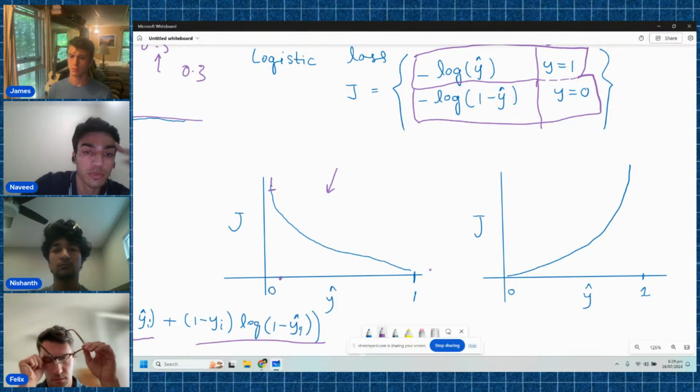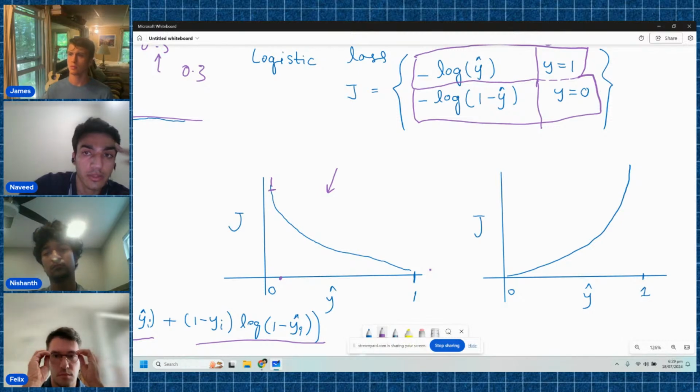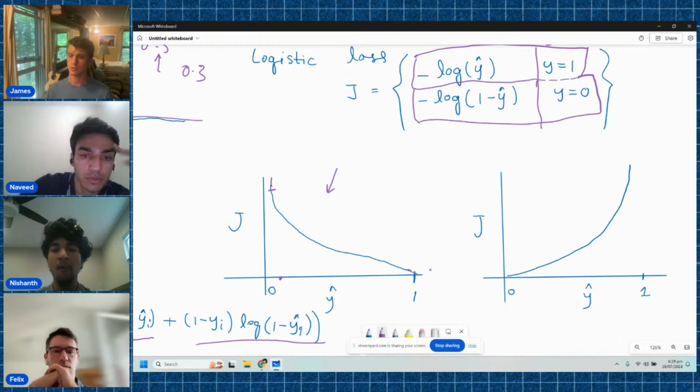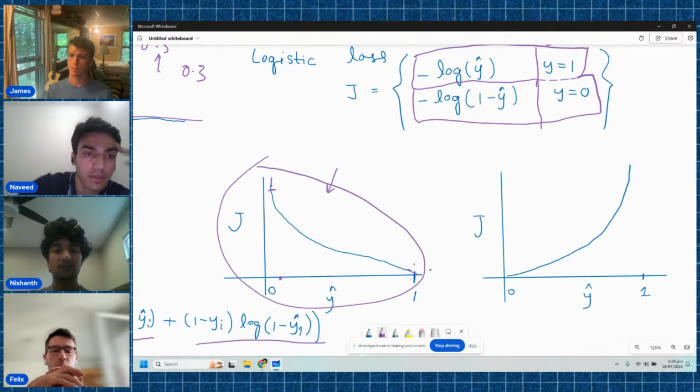Now, if the model is producing something closer to 1 and the true output is also 1, the loss is going to be very minimum. If it is producing exactly 1, the loss is going to be exactly 0 for that example. That's how it is accumulating the loss. That is for when the true output is 1.